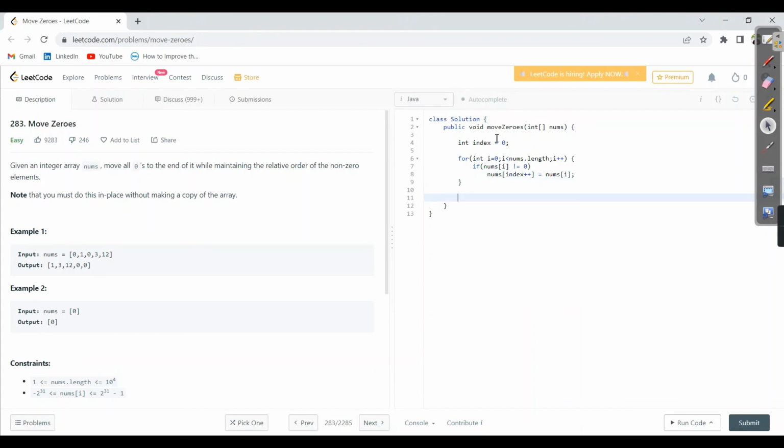After completing this for loop, all my non-zeros will be at the start of the array, right? Now I am going to insert all zeros at the end of the array. For that, what can we do? For int i equals index, okay, and i less than nums.length and i plus plus. Okay, and here nums of index plus plus is equal to simply 0. That's all. In this approach we solved this problem in big O of 1 space complexity.